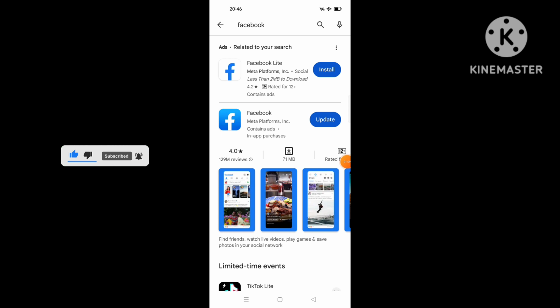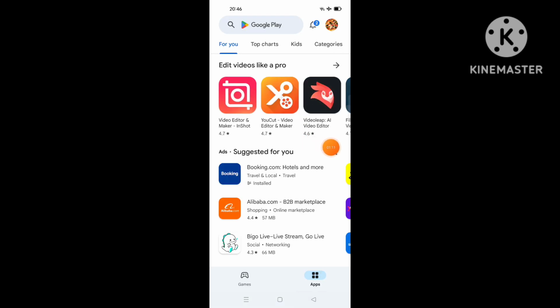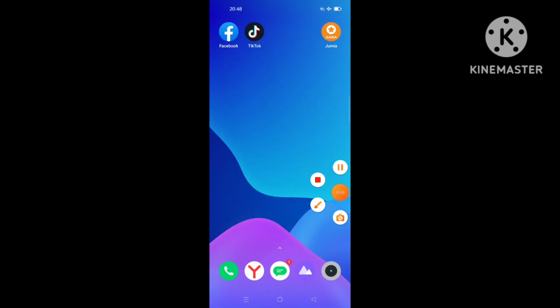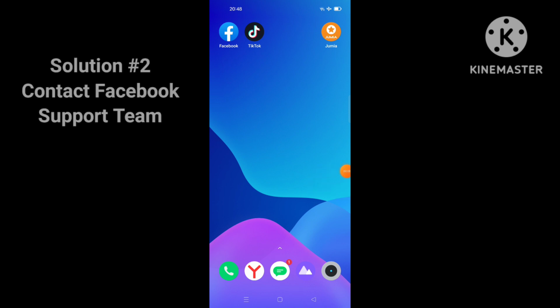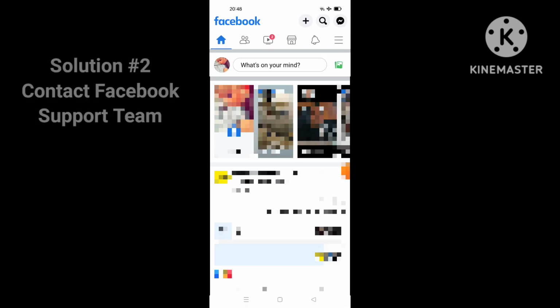This is the first way to get back the Meta Verified option on your Facebook profile. If this first way is not working, I will jump to the next way. The next way is go to your Facebook and open it like this.